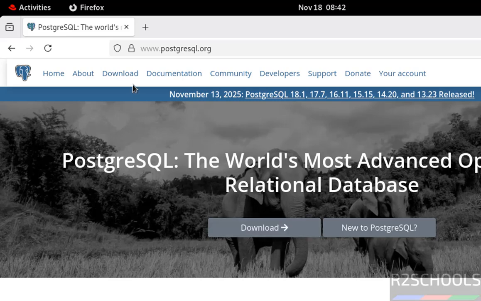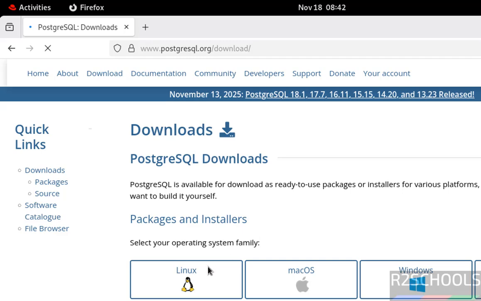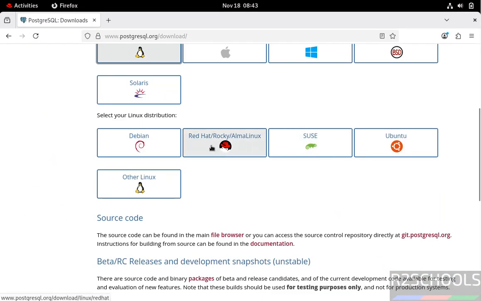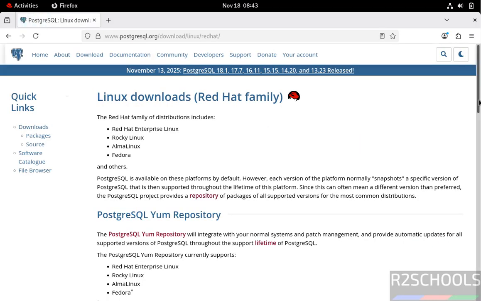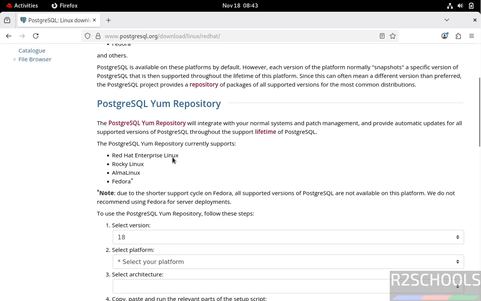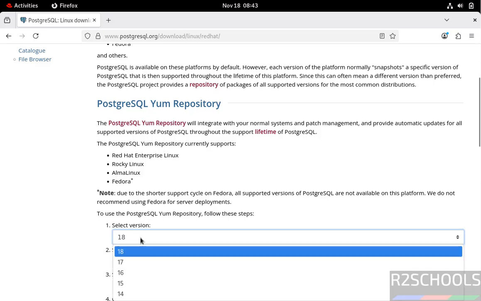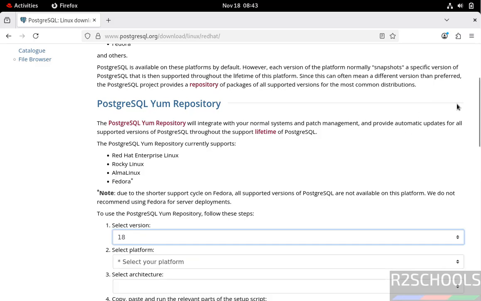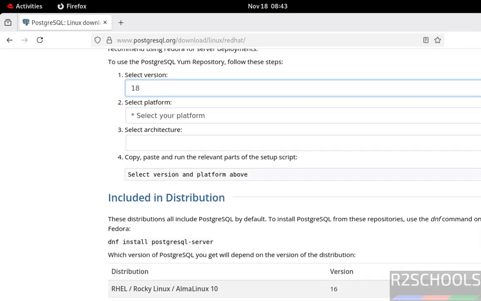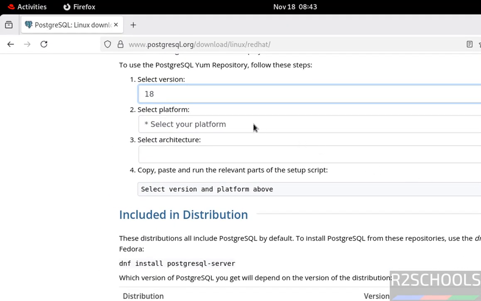Click on Download. Then click on Linux. Then click on Red Hat, RHEL or Alma Linux. See, the PostgreSQL yum repository currently supports RHEL, Alma Linux and Fedora. So select the version. The latest version is 18, so select 18. 18.1 is the minor version, 18 is the major version.